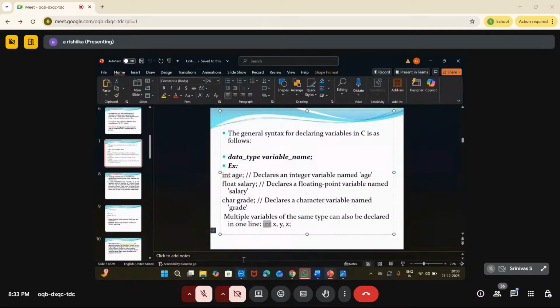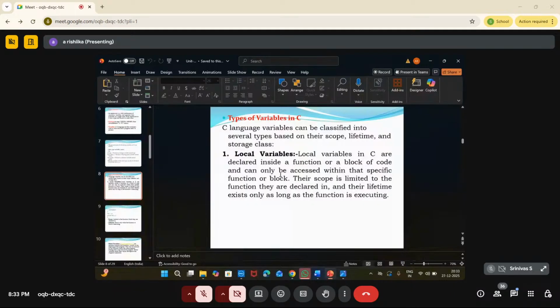అంటే ఏంటి? X, Y, Z. I want to declare them as integers. So I'm taking them as int, right? Next.